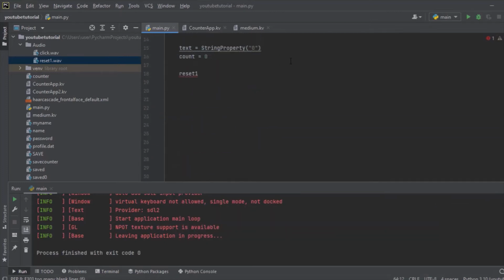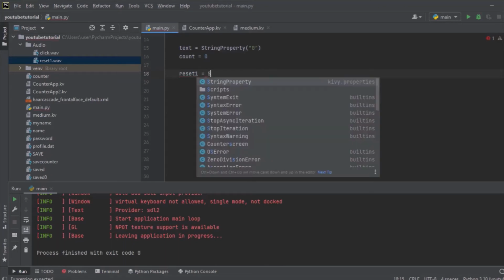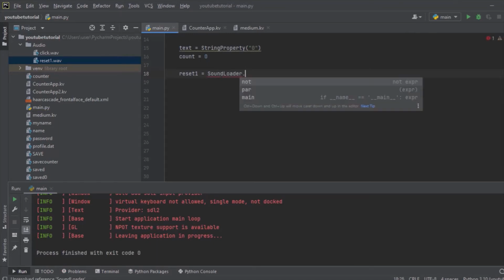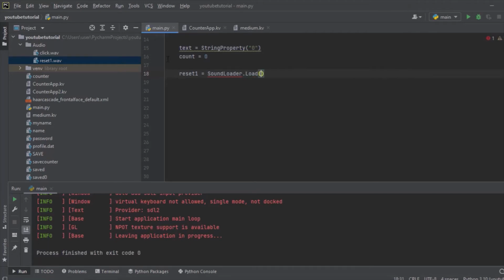Just watch what I'm going to do. I just name it reset 1 equal to sound loader dot load, then bracket. We start by writing the first name of the file, which is audio, slash this reset here, reset dot wav.